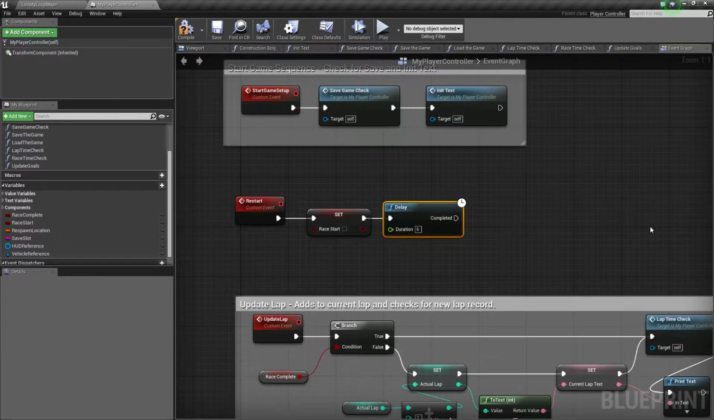And we want to add this delay node because when the race ends, we want to give it a little bit of time in case the player has completed a new race or lap record to display that information so that they can see that before we actually restart the race. So this value here, you can come in and change this later if you'd like to tune and tweak to get the value that you'd like. But we're going to add that there for now.